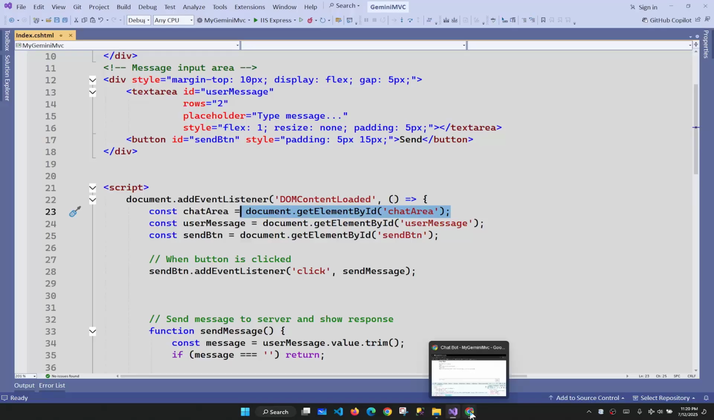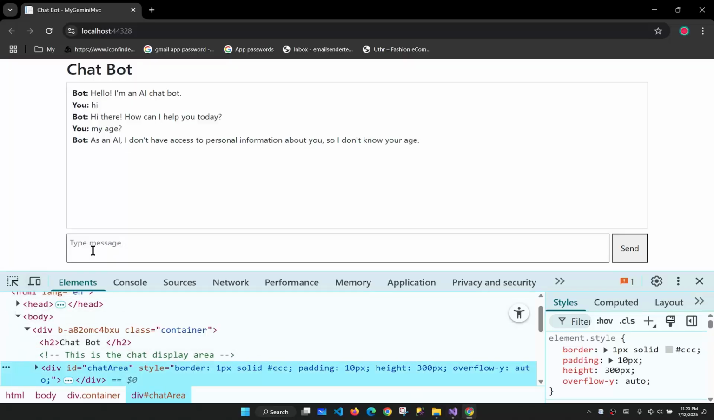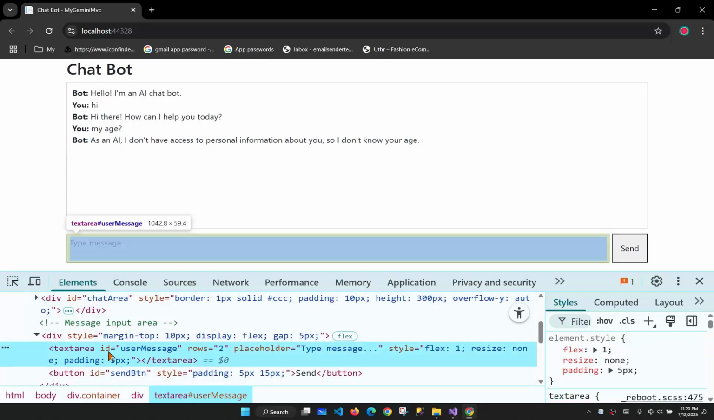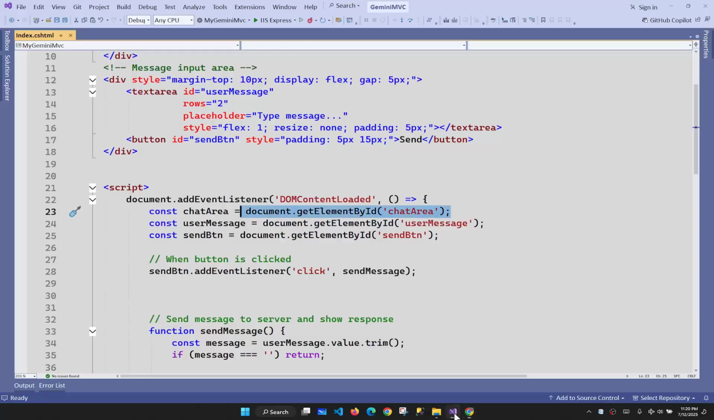Then we have the user message. If I take a look, this is the user message, and as you see, the ID is user message. After that, it is the text area. You can see the text area over here. Get the user message and assign it to the user message.